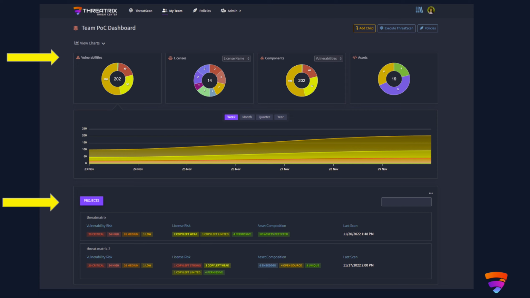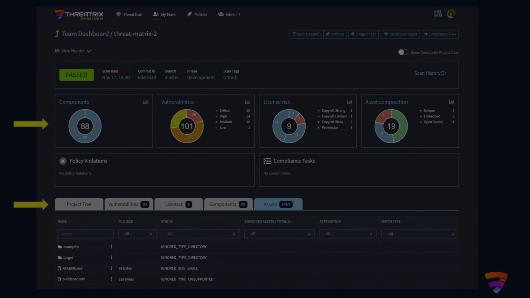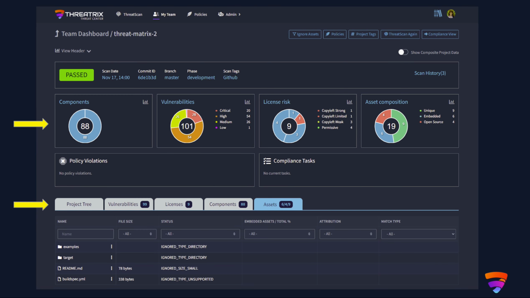Once a project is scanned directly from GitHub or our CLI plugin from your CI/CD, the data will be displayed. You can review each result by clicking on the Projects button. You will then see summary data specific to the chosen project and the relevant details under each tab at the bottom.